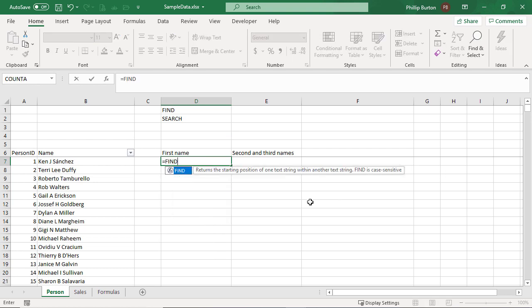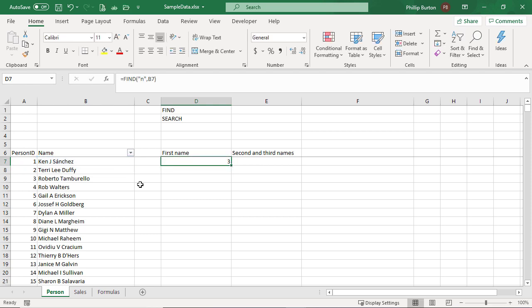The FIND function takes 2 or 3 values, and for most of the examples here we're just going to use the first 2. The first is, what text are you looking for? Well, I'm looking for the letter N. And then, what text are you looking within? Well, I'm looking within cell B7, and we get the answer 3.